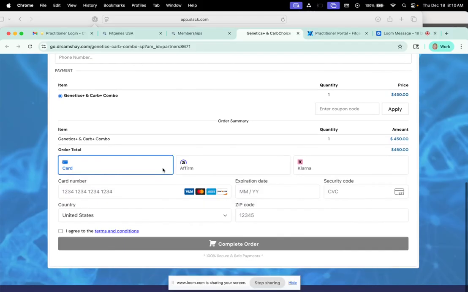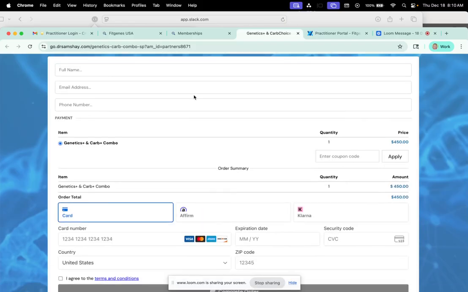Then here you will enter your credit card information since you are selling the kit to the person. Hit I agree to the terms, click complete order, and that will automatically trigger a consent form to go to the email address you provided. Once your client has filled out that consent form, their kit will be released to the address that they provide.